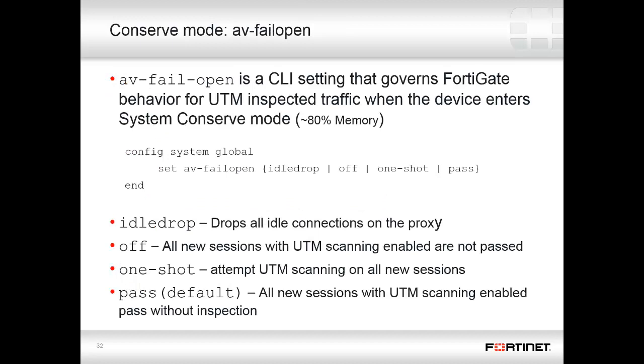AV-fail open is the CLI setting that controls the FortiGate's behavior in system conserve mode. Idle drop has the unit immediately drop the idle connections on the proxy in order to try and free up memory. New connections will continue to be inspected. This is dangerous because it may not free up enough memory to exit conserve mode, in which case memory could continue to climb. Off. If a new session has UTM inspection enabled, it will not pass through the FortiGate.